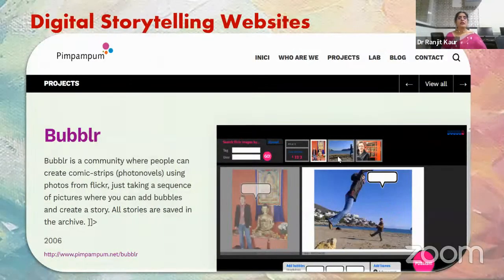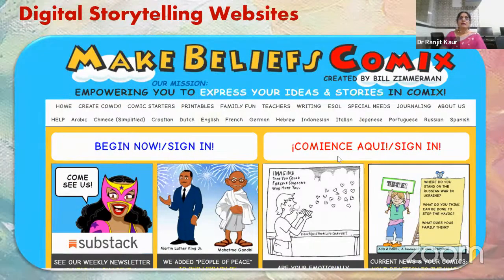Now I want to share a few websites. One is Blubber. Through this, you can create your comic strips. I'm sharing a few websites so that you can check later on whichever source you want and whatever kind of content you want to create. So for comic strips, you can use Blubber.